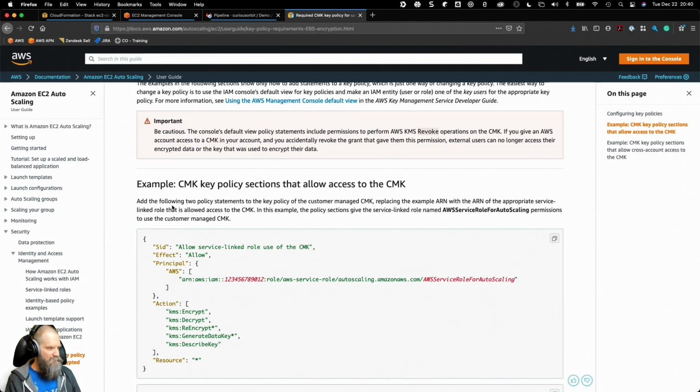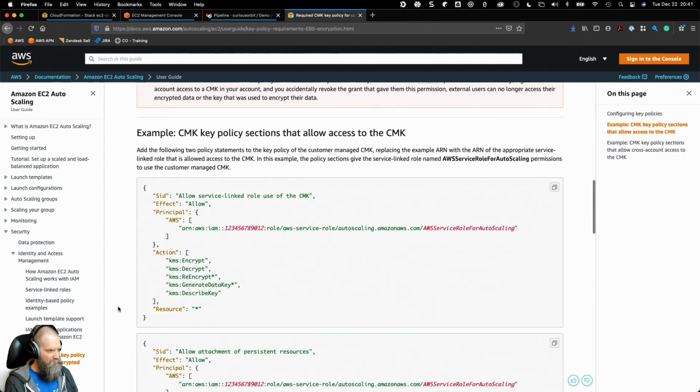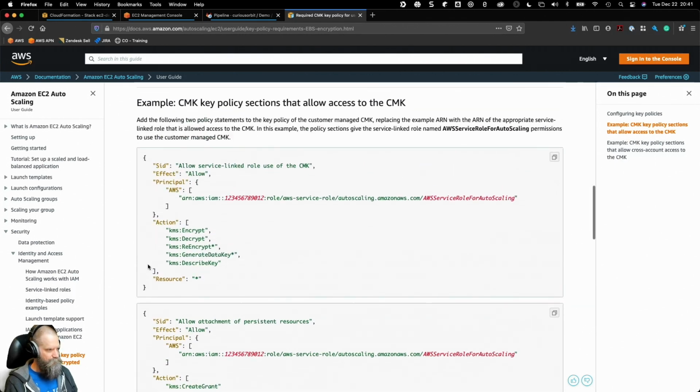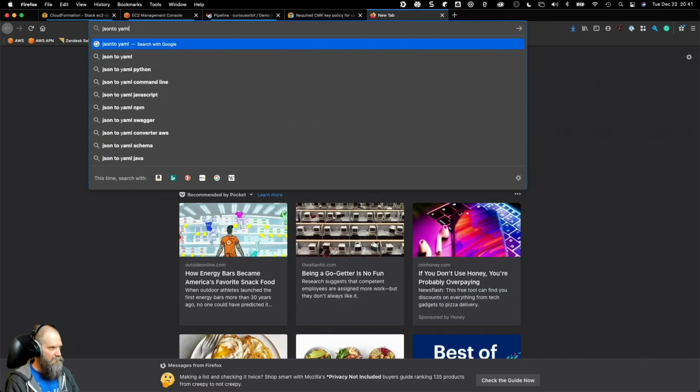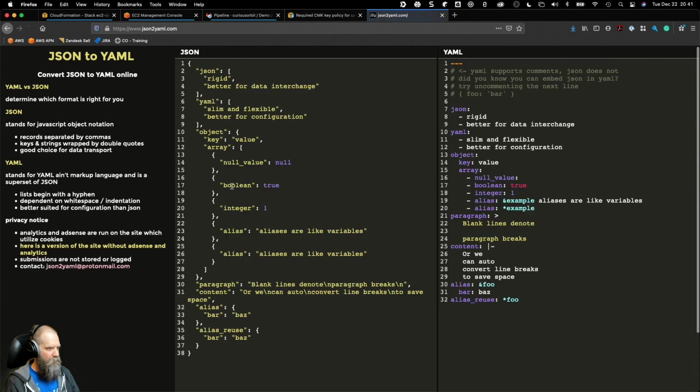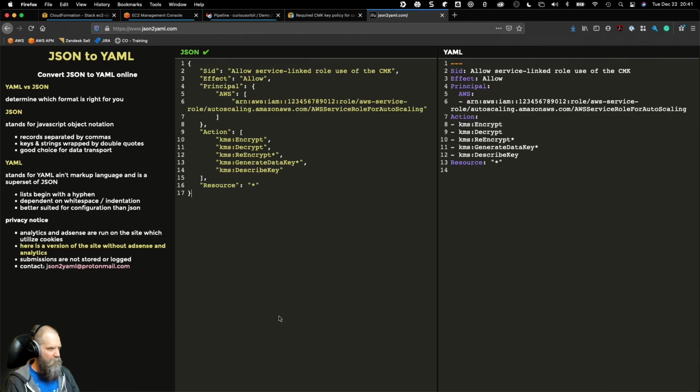So what we need to do here is add these statements to the key that we created. We essentially need to allow the service role, the AWS service role for auto-scaling, we need to add it to the key policy. So we can actually just take essentially this. Let's see here. Add the two statements. So both of these statements. So we're going to take this and we're going to say JSON to YAML. And we'll take this.